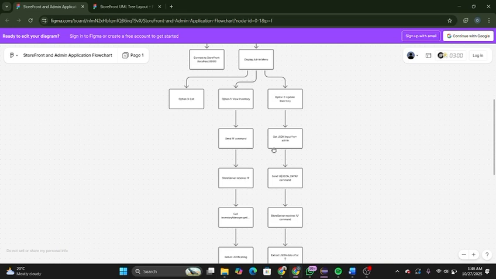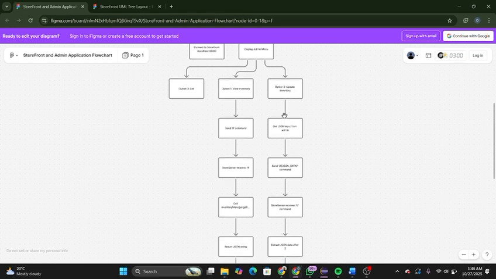Here, as you can see, when the admin selects the update inventory, they can enter product data in JSON format. The application then sends a U command followed by a pipe character and the JSON data.